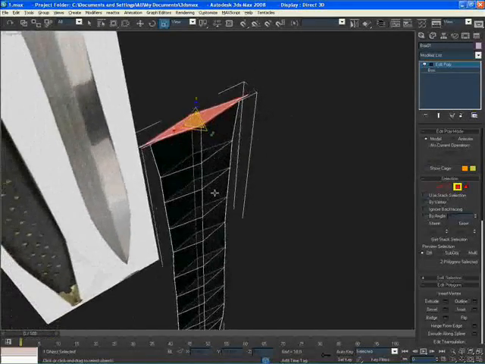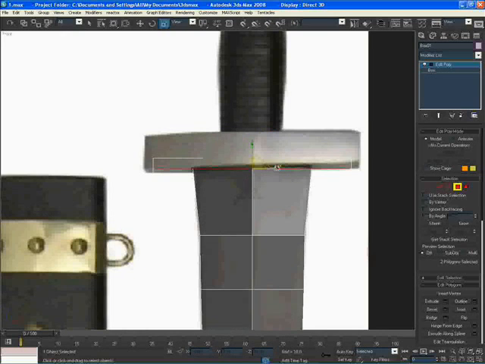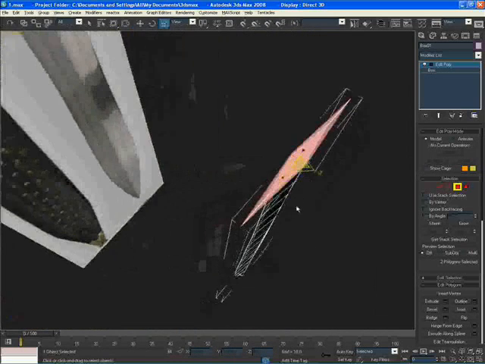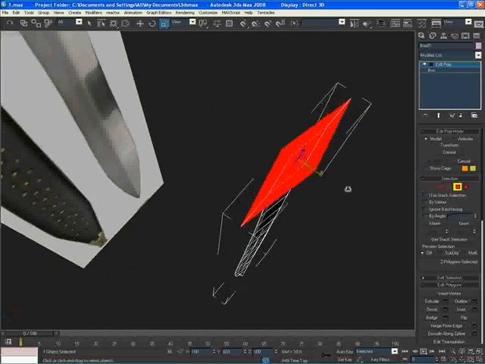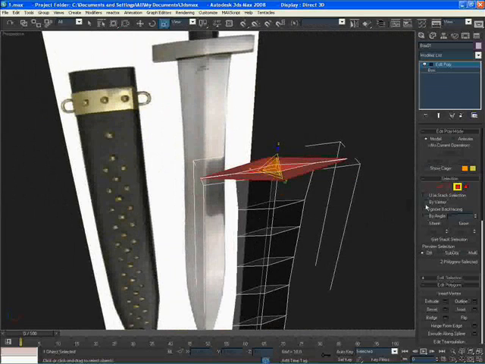I'm going to go to my perspective view. I'm going to scale it outwards. Actually, I'm going to go back to my front view, scale it that way. And also, I think it'll help if we scale it that way as well. So basically, we did not move it, but scale it.